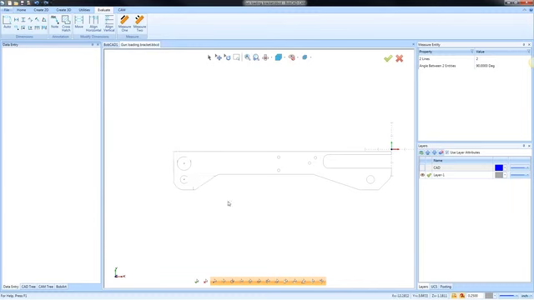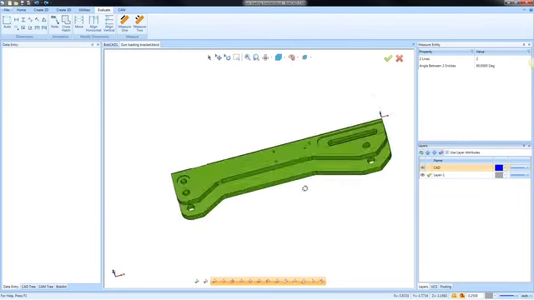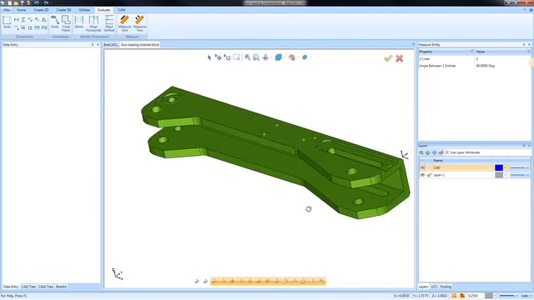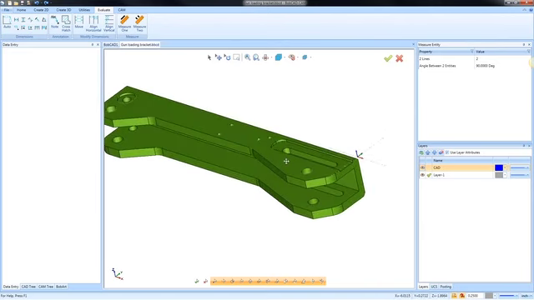Now, let's see, Mark had a question. Why did the slot show up in the wireframe? The reason why the slot showed up in the wireframe is because when I created the wireframe, I selected this space here, okay? So let's do this.